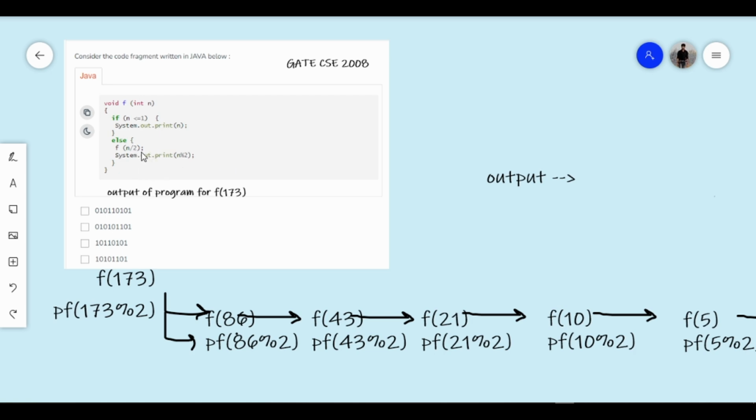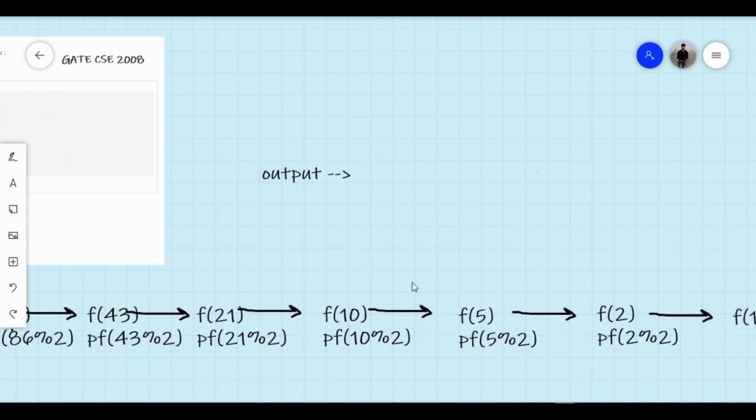So here we have done f of n by 2. When we do 173 by 2, this will become 86. Actually it will become 86.5, but because it is an integer, it will store 86. Again we will check for 86. Is 86 less than or equal to 1? No. So we will make again a call for n by 2. So we will go for 43. Again we will do by 2. This will become 21. Again by 2, it will become 10. Again by 2, 5.